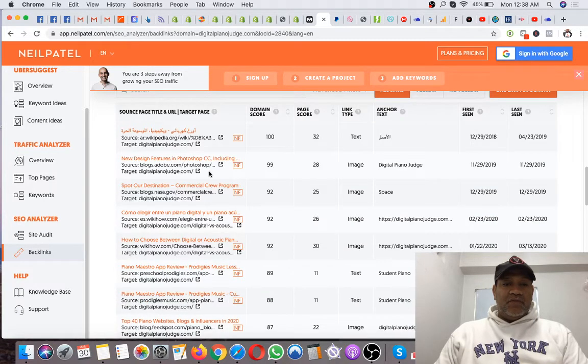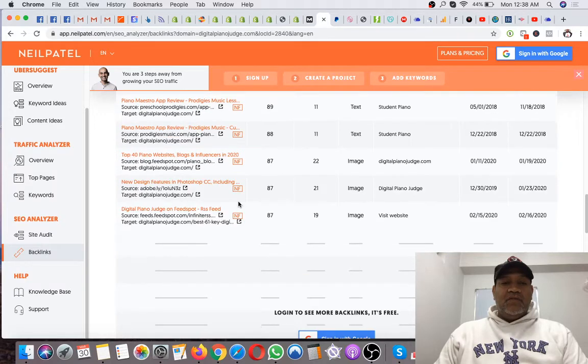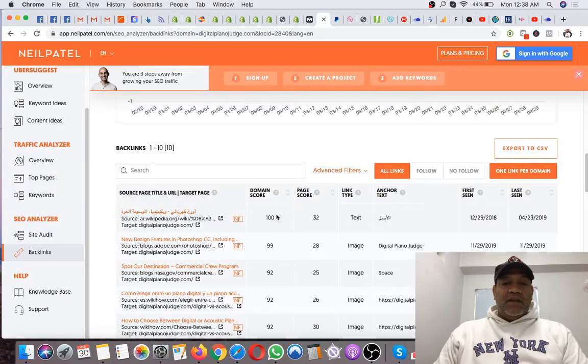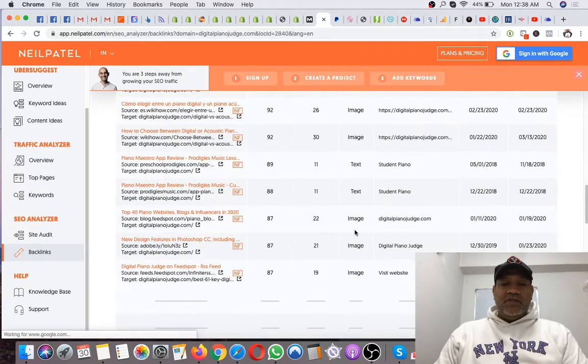They say that I have to sign in with Google, but I'm just giving you an idea. And of course, you rank them with the page score or with the anchor text, and then the link type. Of course, most of them here, as you see, are images, but we are interested more in text or images. Actually, it doesn't matter, but mainly the text is more important.